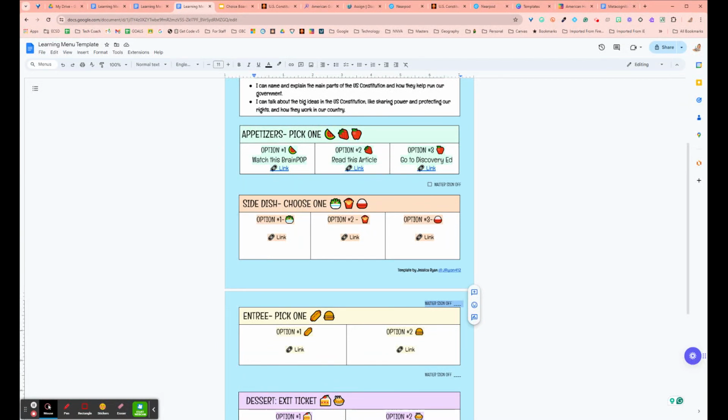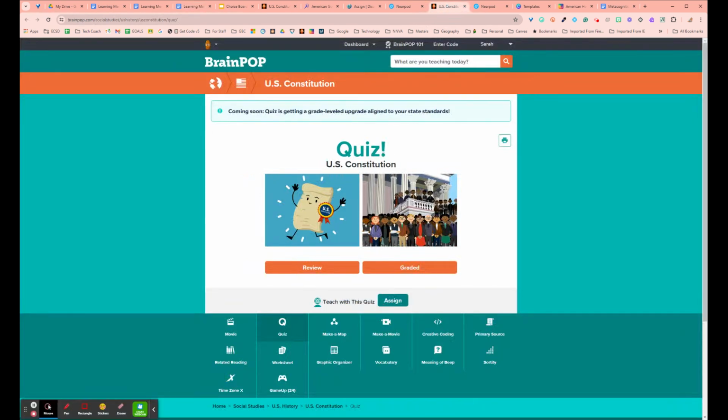Then we have the side dish. So for the side dish, I was thinking after they learned, time for a quick check, and there is a quiz from Brain Pop. I could do the graded or reviewed, or I can just give them the option to choose.